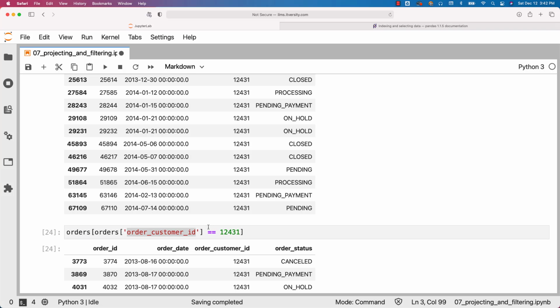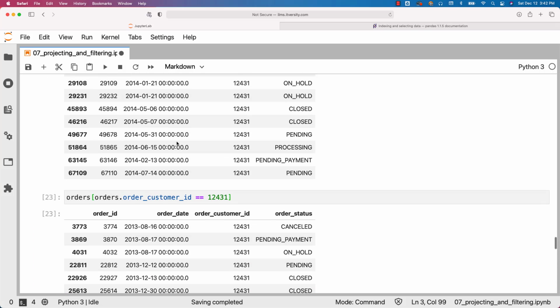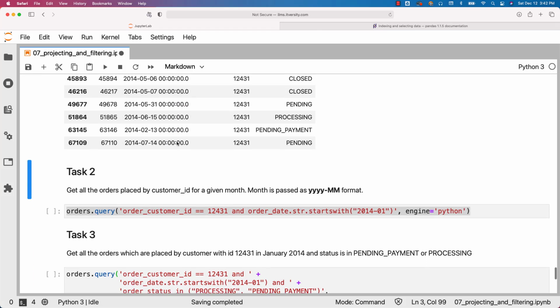This also will return the same results. You can see 16 records here. All the three approaches have returned the same results. Now let's go to the next task.